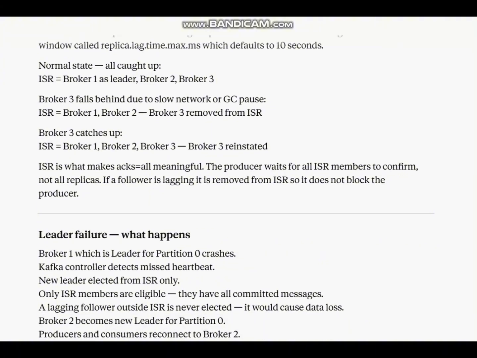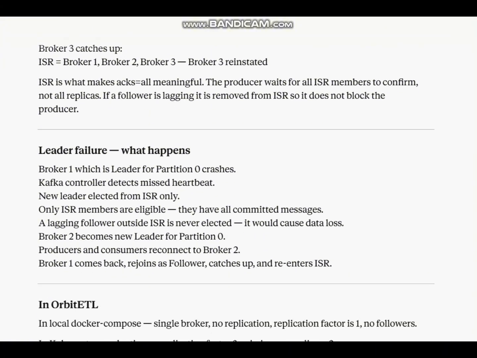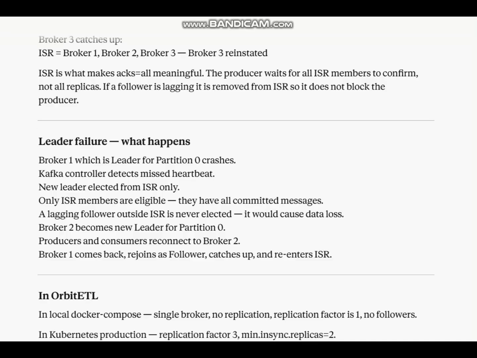Leader failure. What happens if broker 1, which is leader for partition 0, crashes? The Kafka controller detects a missed heartbeat, and a new leader is elected from ISR only. Only ISR members are eligible, because they have all committed messages. A lagging follower outside ISR is never elected, since it would cause data loss. Broker 2 becomes the new leader for partition 0. Producers and consumers reconnect to broker 2. Broker 1 comes back, rejoins as a follower, catches up, and re-enters ISR.